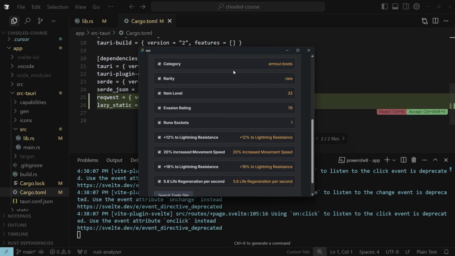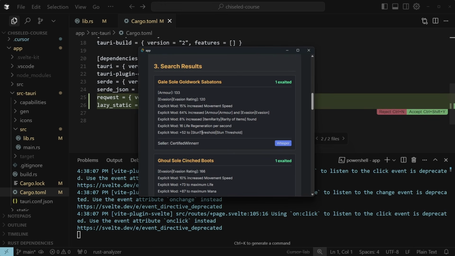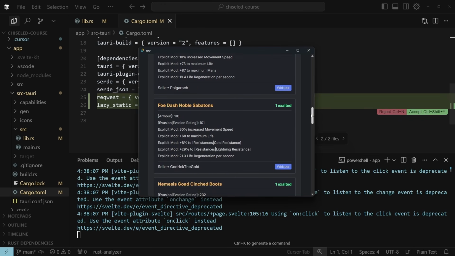And it looks like we've got some new filters. Cool. Evasion rating, rune sockets. And now the moment of truth. Let's click search. Whoa, it works. We've got some search results from the trade site.